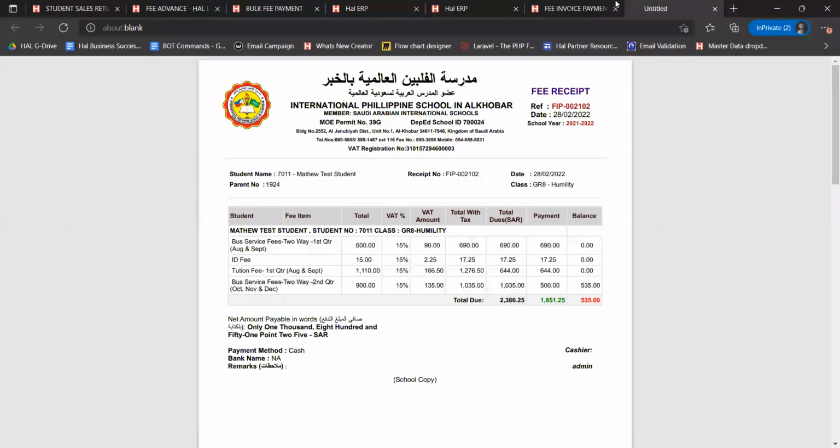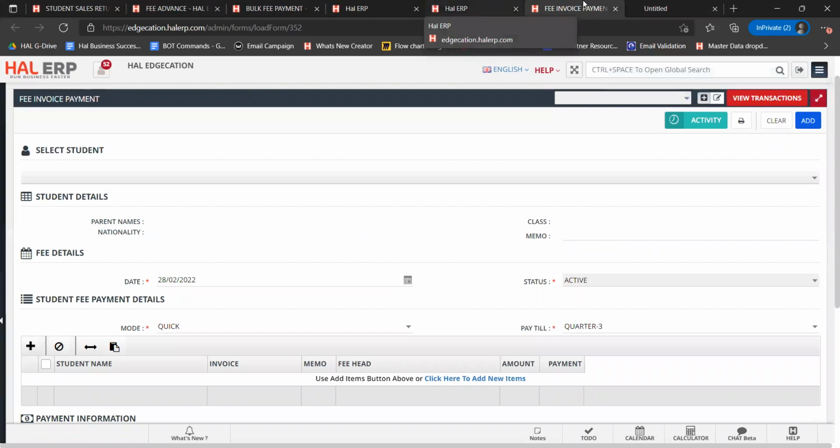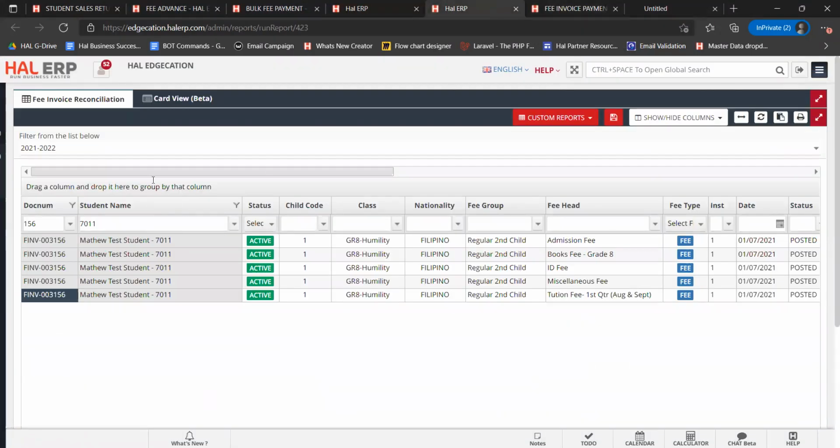Now, the payment is made by the parent. Now, due to some reason, the parent has canceled the invoice. Let's say the parent said that they don't want to continue for the bus service. Though they paid for the bus service, they don't want to continue, or though they paid for it, they did not use this service. Okay, this is the invoice.